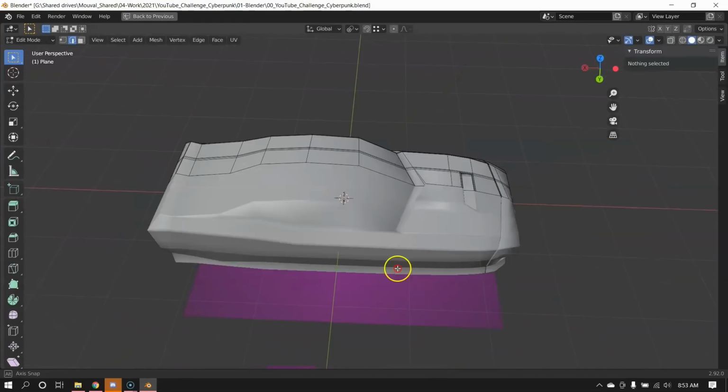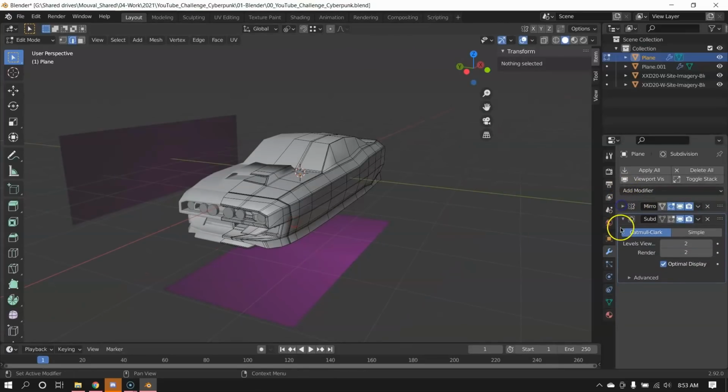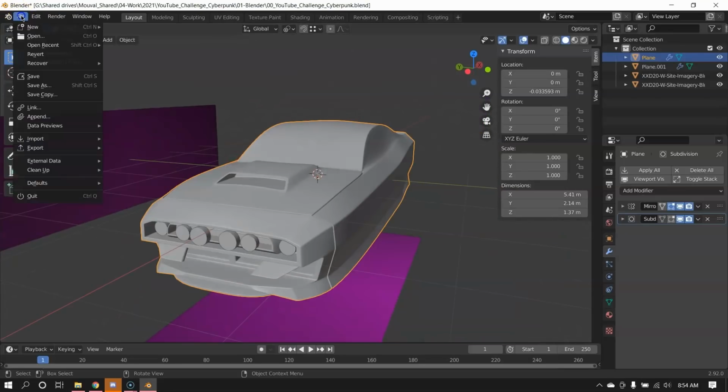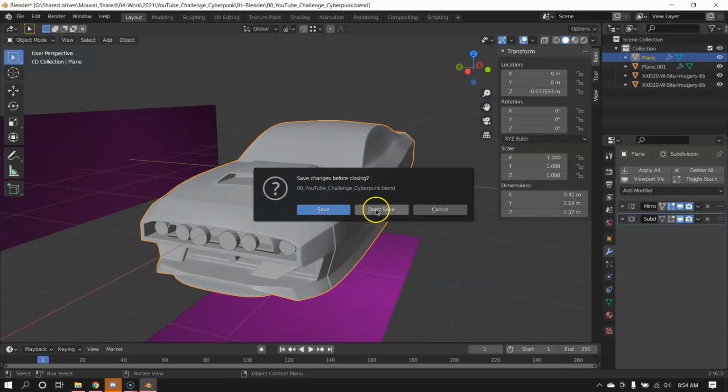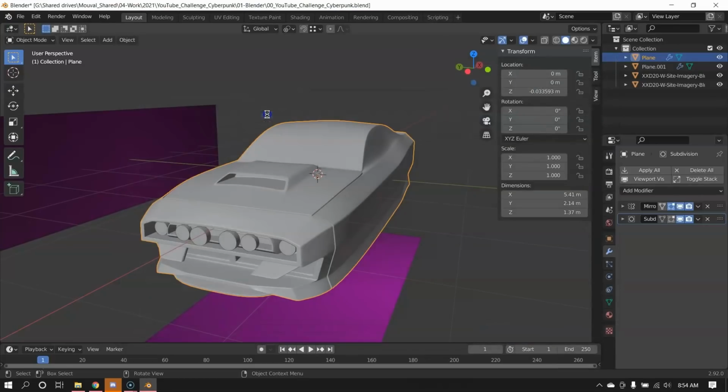This is the mesh, very simple. I got a mirror modifier on there. I got a subdivision, really just basic Blender. So then we're gonna hop into the next file. The next file, this is also how I did my naming, by the way.